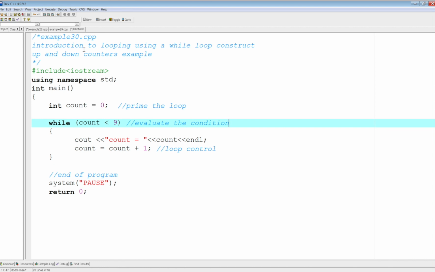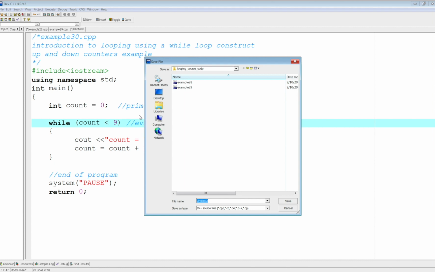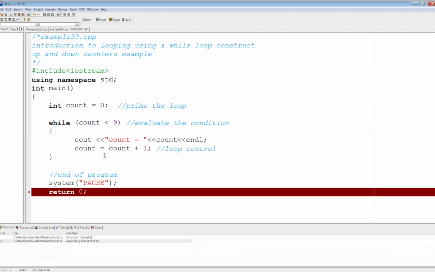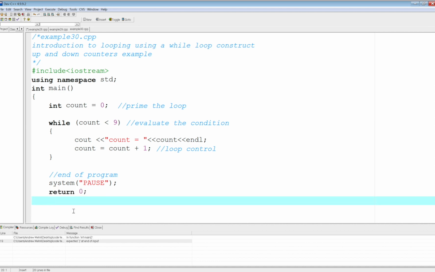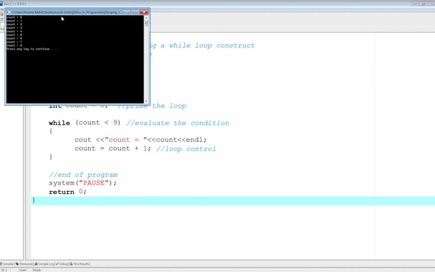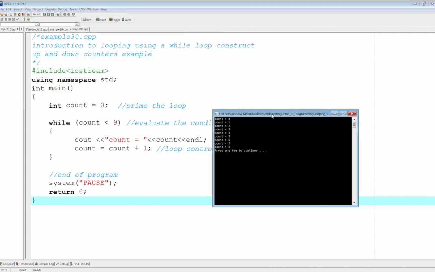Let's see how this behaves. So let me compile and run here. It's going to ask me to save this, example30.cpp. And let's see. Missing a curly brace here. I must have deleted that while I copied and pasted. Compile and run. Okay, fantastic. As you can see, it counted from 0 to 8. Oh, okay, I did less than 9. So let me adjust that.